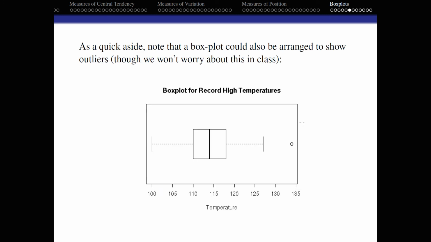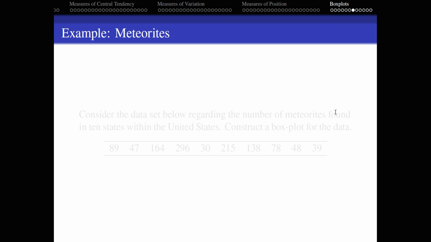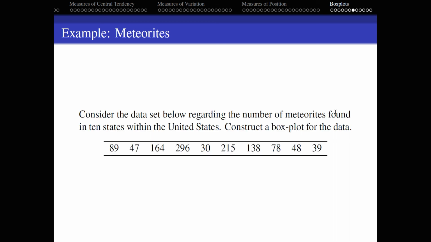This is a quick aside, but note that the boxplot can incorporate outliers. Some boxplots do. For our class, we're not going to worry about this. So you do need to know how to calculate an outlier, but we're not going to worry about including them in plots. All right, so we've got this data set. Go on and pause the video and give a try to constructing a boxplot for this data set.